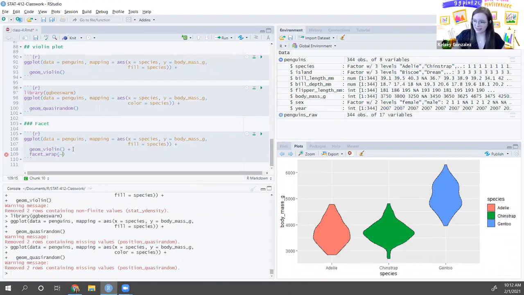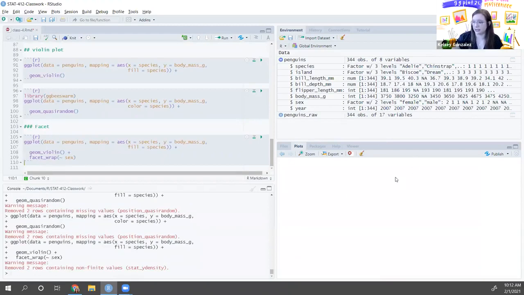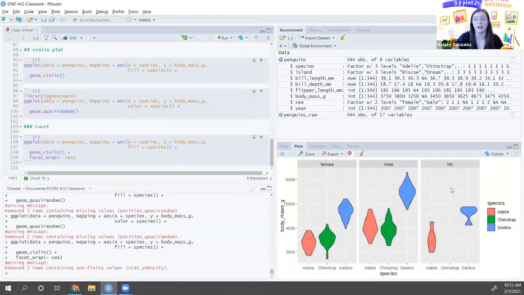So what I'm basically saying here is tilde sex. I'm saying facet wrap this plot as a function of sex. If I run that, I'm going to get 2 separate plots. Well, okay, sorry, 3, because I forgot there was NA in this data set. So we've got female, we've got male, and then we've got an NA category.